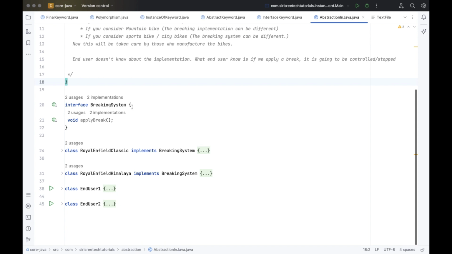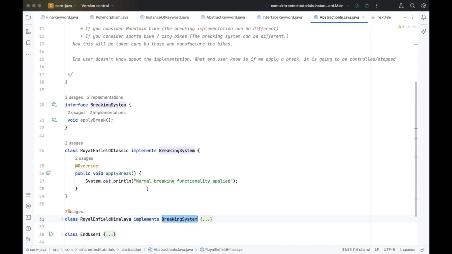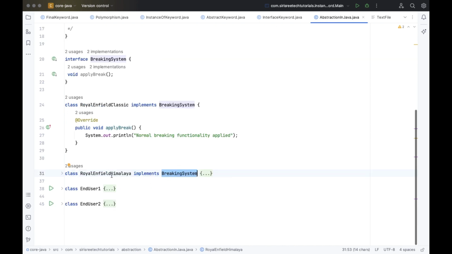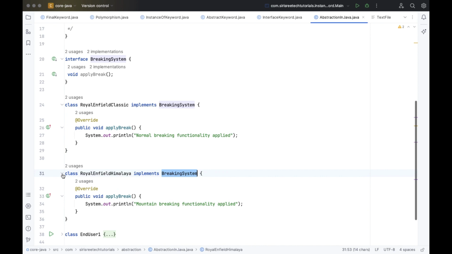Let's take an example. I have an interface BrakingSystem. In interfaces we can have abstract methods. applyBrake is the abstract method with return type void. Now Royal Enfield Classic and Royal Enfield Himalaya are implementing that BrakingSystem, right? Here, implements BrakingSystem, and Classic is implementing normal braking functionality because it is a city bike, and Royal Enfield Himalaya, which is a mountain bike, implements mountain braking functionality.